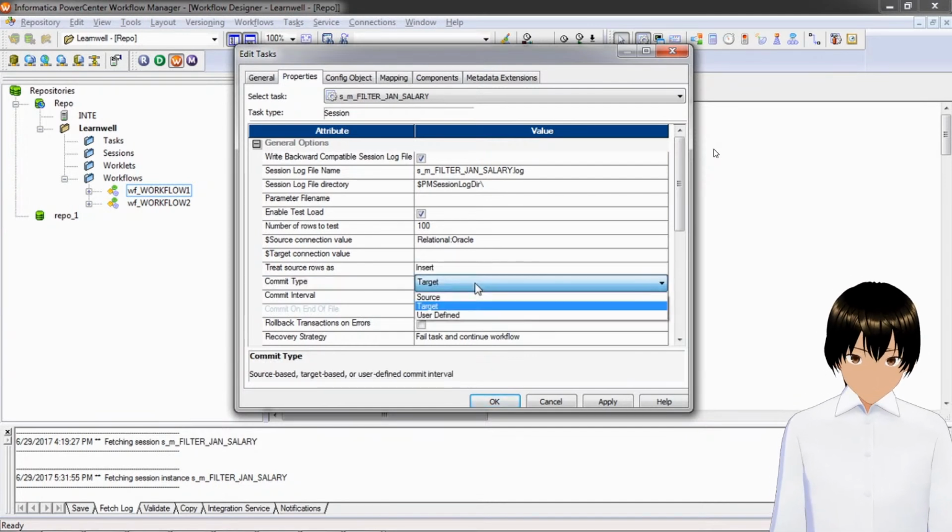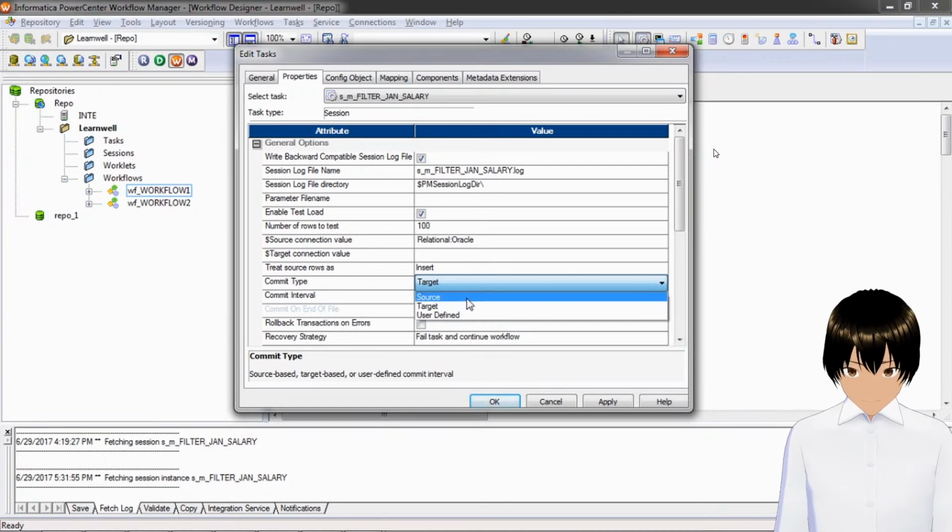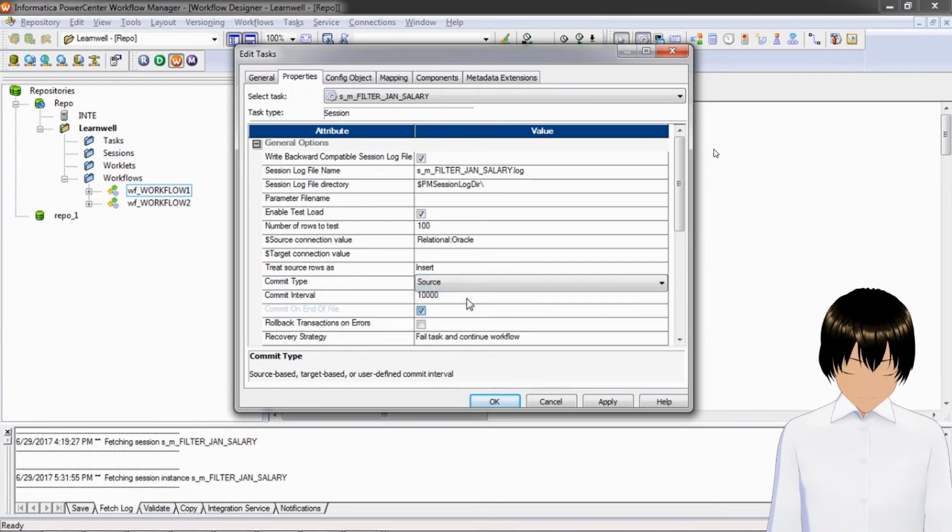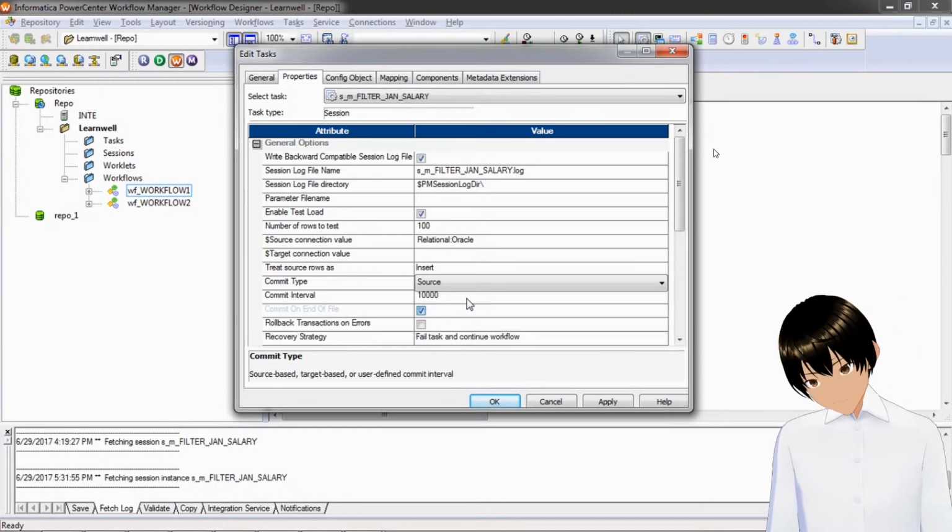Commit. You can select either source or target-based commit type. The default property is target-based. If you select source, Informatica commits the data into target based on the commit interval and flush latency interval. Flush latency is the time interval you wish to commit. If you define flush latency as 5 seconds and commit interval as 10,000, Informatica will commit the data to target based on whichever interval is reached first.